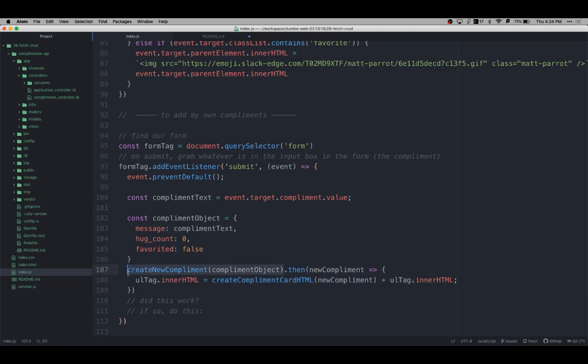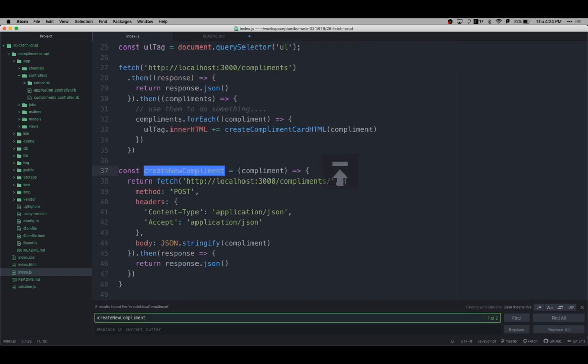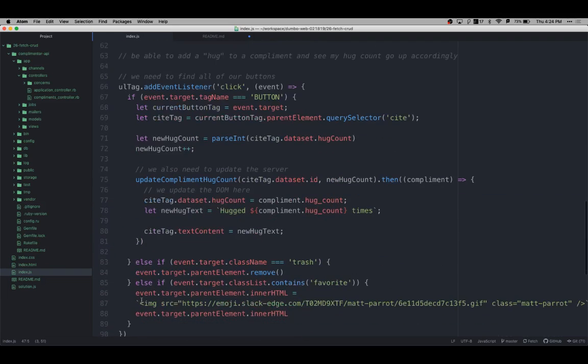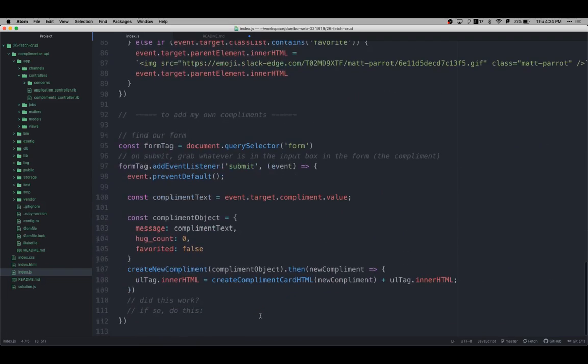Diving into this code right here, all this is doing is returning a promise. This is all one promise. And it's saying, go to compliments with POST, pass in our new compliment that we're sending to the database. Whenever that's done, take it from JSON into JavaScript. And then when all that's done, then, and only then, do we update the DOM.